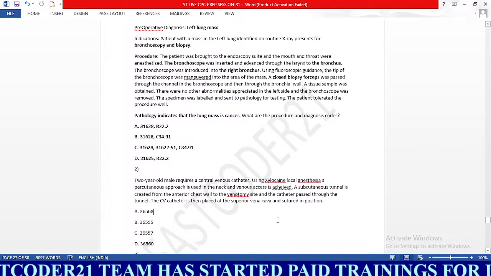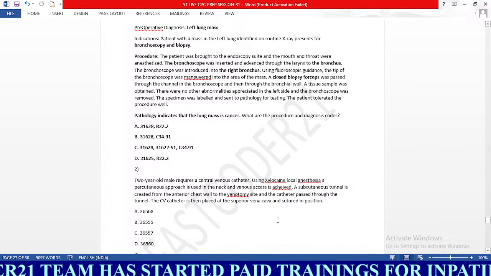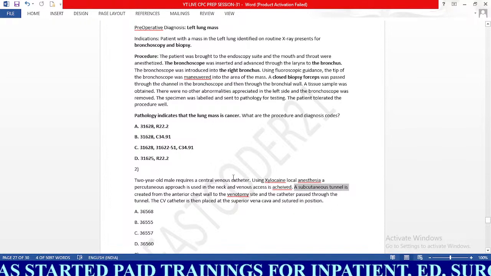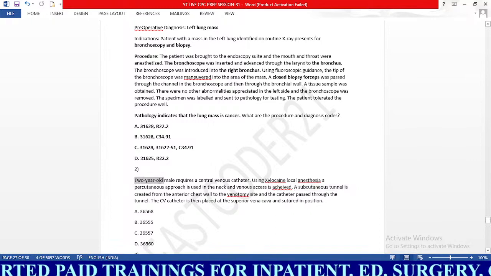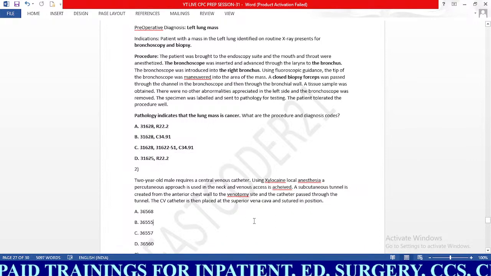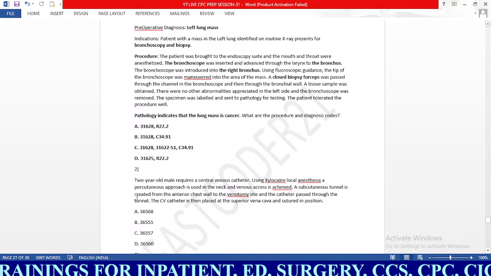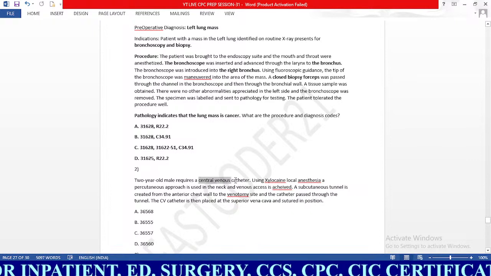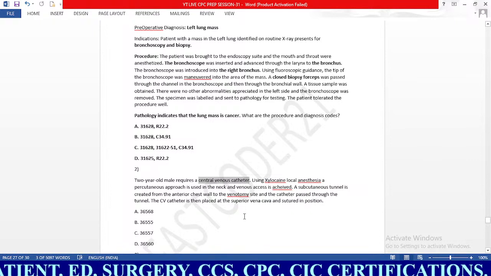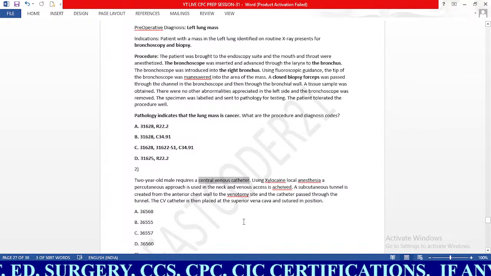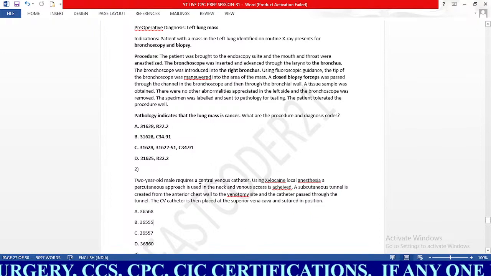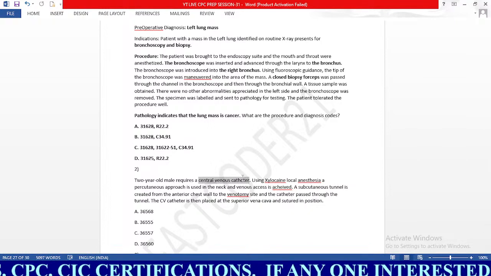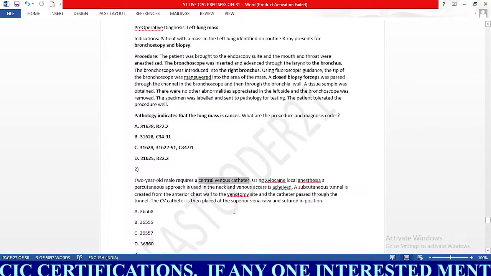You got it, guys? Any doubt? So the first keyword is that it is a tunnel catheter. The second keyword is that the patient is 2 years old. The next one is that it is created on the anterior chest wall. And the fourth one, central venous. As we discussed, we have two types of catheter insertions, central venous as well as peripheral. So here we can't code from the peripheral section of the CPT code, as here the physician has performed central venous catheter insertion. Got it, guys? Any doubt here?